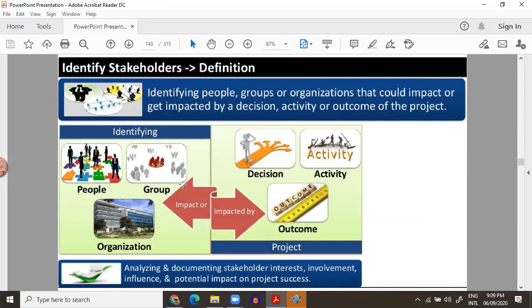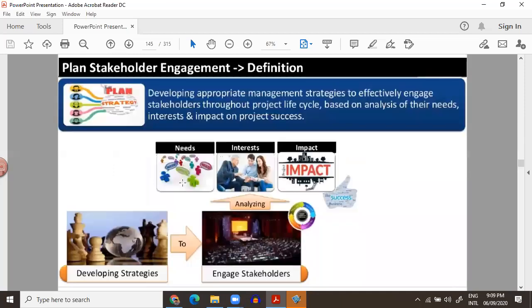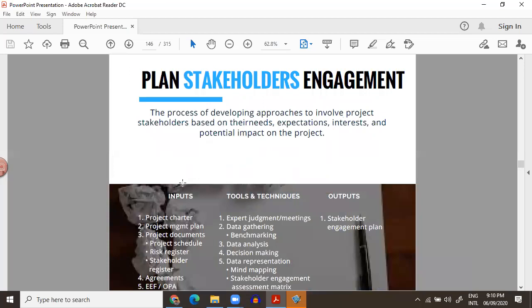We analyze their impact. We see how we can increase their influence. We utilize the power interest matrix. We utilize salience models and other techniques. Now we have advanced technology to identify the stakeholders. We plan their engagement so that we understand their need, interest, impact. We develop strategies to manage them through mind mapping to stakeholder engagement metrics in the stakeholder engagement plan.